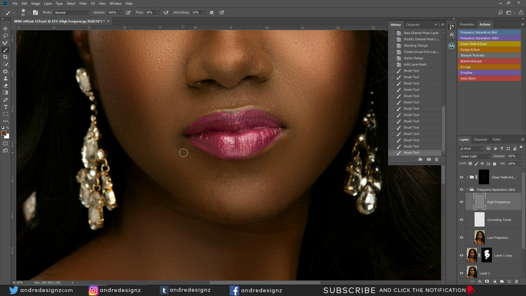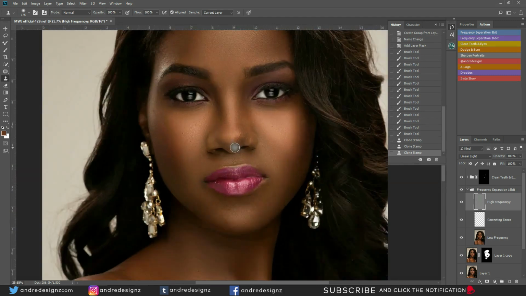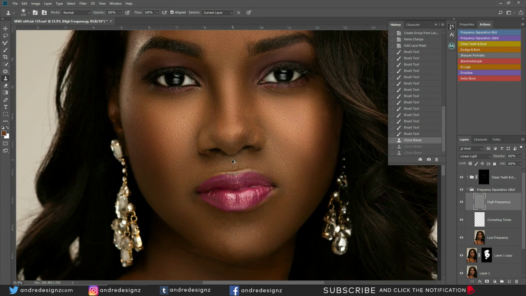I'm gonna go back down to the frequency separation layer and just click on the high frequency layer. I'm just gonna fix right here. So I'm gonna press S for the clone stamp. Get it smaller by using the left bracket. Sample right here and just paint. Actually, I need to put this back at 100%. Sample, paint. Yeah, that looks okay. Nah, I think I need to fix it up a little bit more.